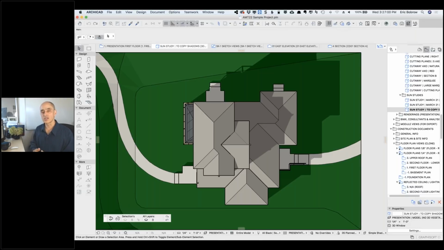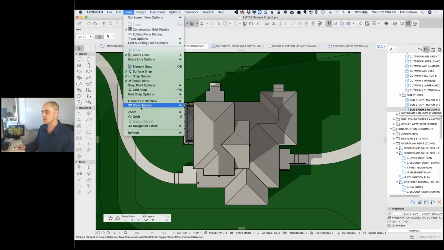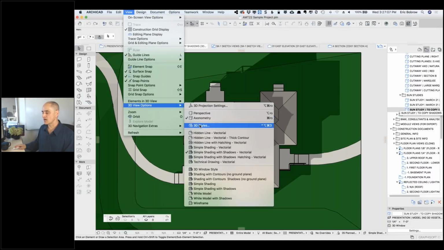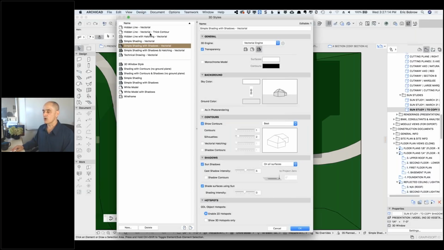Notice it doesn't have the textures there because it is set under the 3D styles to simple shading with shadows vectorial. So if I look at 3D styles, these upper ones are line work and polygon shading. The lower ones are OpenGL done with your computer's graphics card. This one, remember, we were able to copy the line work to make a sketch view. Similarly, we can copy the shadows to create a shadowed view.